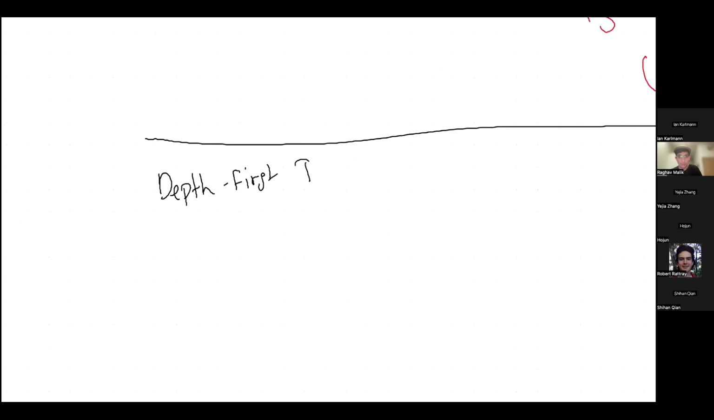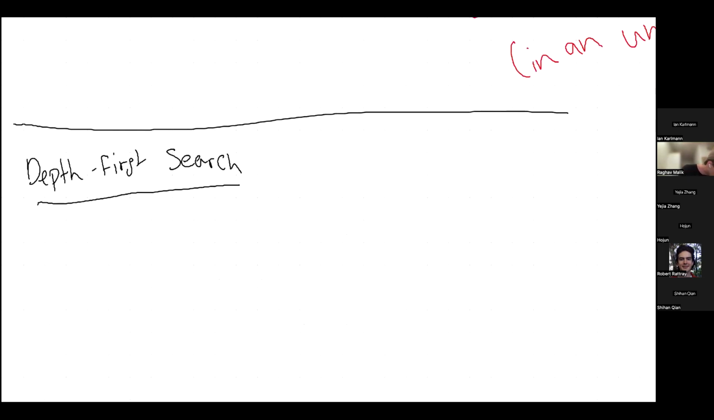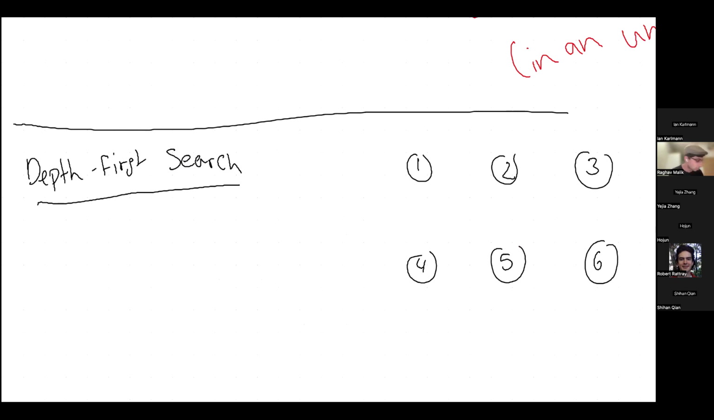So depth first traversal, or depth first search. Let me see if I can find a better example from the book for this. Okay, here we go.